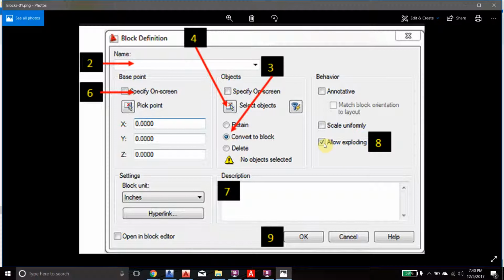And number 8 is important: allow exploding. What is the meaning of allow exploding? You can edit the block once you get yes. When somebody is giving you a block and this block is not exactly what you need, what you will do is explode the block, then make the changes to it and make it into a new block again. But if they turn off this option, allow exploding, then you cannot explode the block. That is a problem actually.